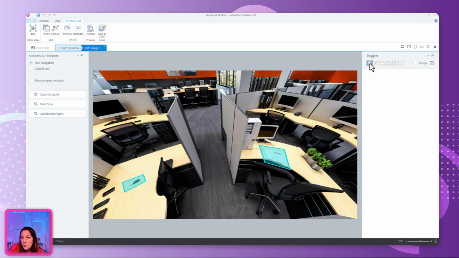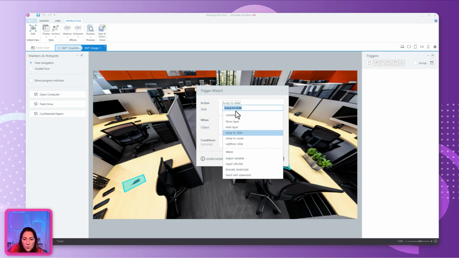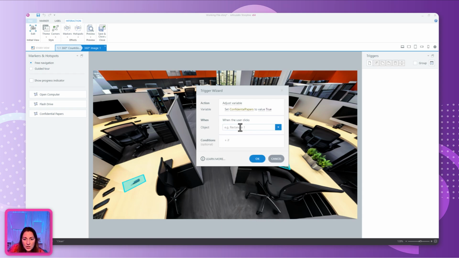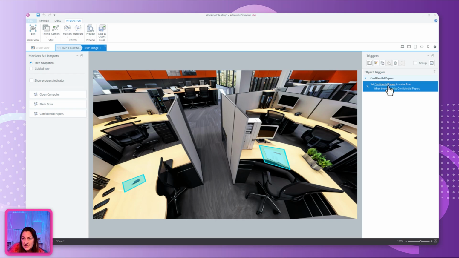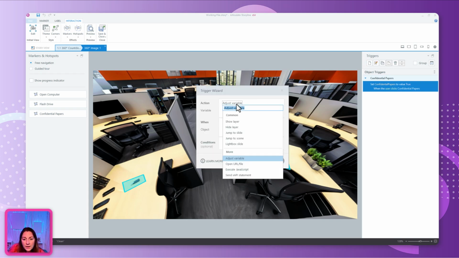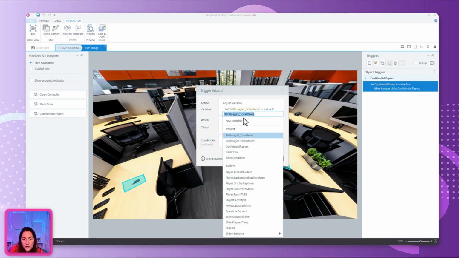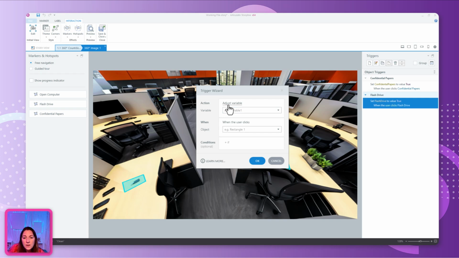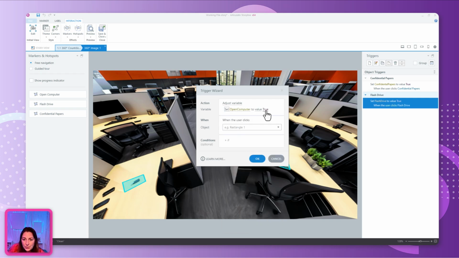And once we have done that, we want to set up our triggers for the hotspots. So we're going to come over here and we're going to adjust variable, and we're going to say the confidential papers when the user clicks the confidential papers. So when the user clicks the confidential papers, it's going to switch the confidential papers variable to true. So it's going to let them know that that's been visited. And we're going to add the same thing for the other 2 items. So flash drive is set to true when the user clicks the flash drive. And the last one, adjust variable open computer to true when the user clicks the open computer.